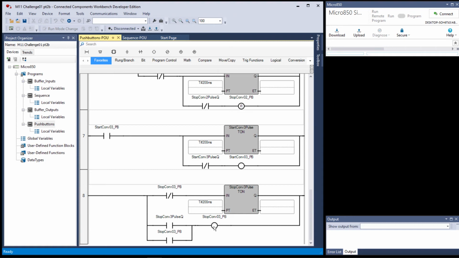It has to see the stop 3 conveyor push button is off first. Then it starts the timer. And as soon as it does, when the timer has timed out at the end of 200 milliseconds, it turns stop 3 conveyor back on, and then it seals itself in. So let's download this and give this a try.